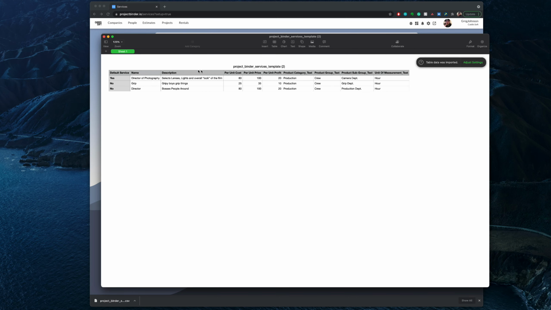Like I said, this is the template, so do not change any of this stuff up top. You can change the default service. Okay, so default service means when you create a new estimate, do you want this service to be added to that estimate by default? Do you want that to be checked, ready to go? Or do you want it to not be included and then you can add it on later? So if it's something you use almost every time, if not every time, default service is yes. If it's something that you use sparingly, then you'd select no.